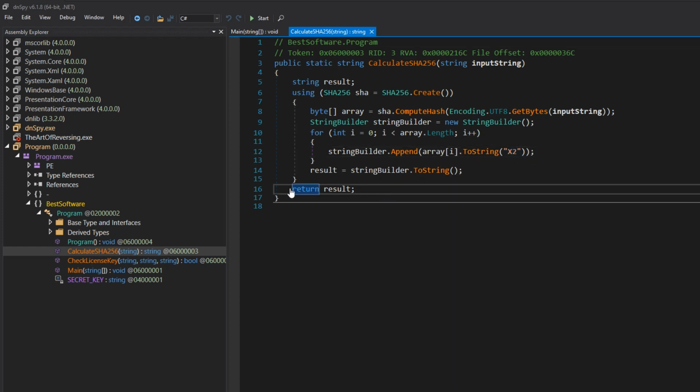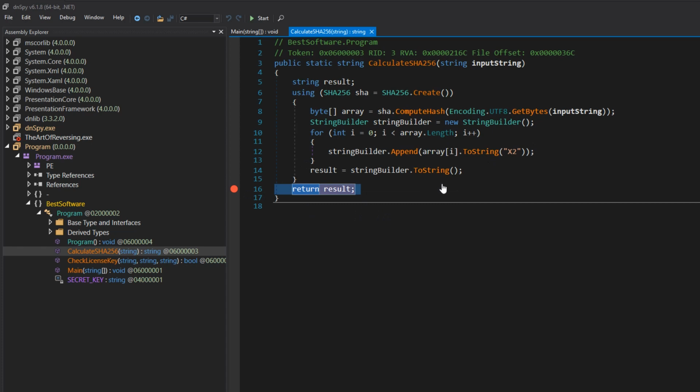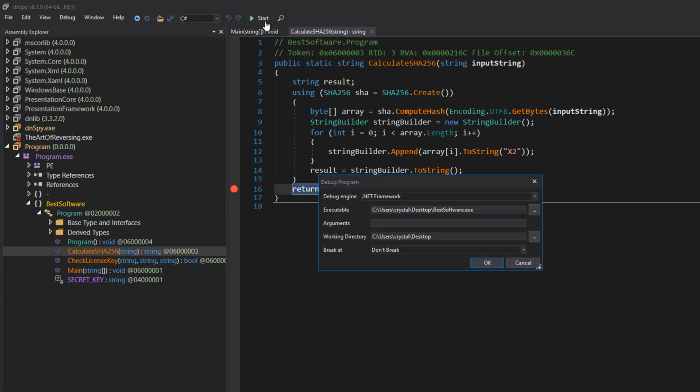We can actually set up a breakpoint. So I'm going to set up a breakpoint right here. Let me, if I can remember how to do it. Here we go. Add breakpoint, F9. And then let's try to run the program.